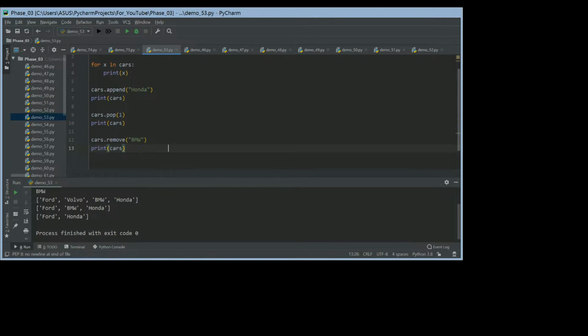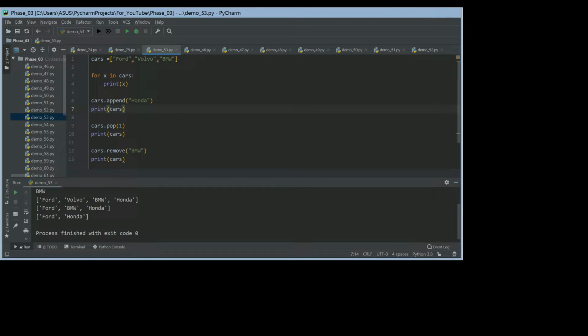Just as a summary, this is repeated for each member. This is append to the end of the list, this pops out with the index indicated here, and this removes a member by naming it separately.